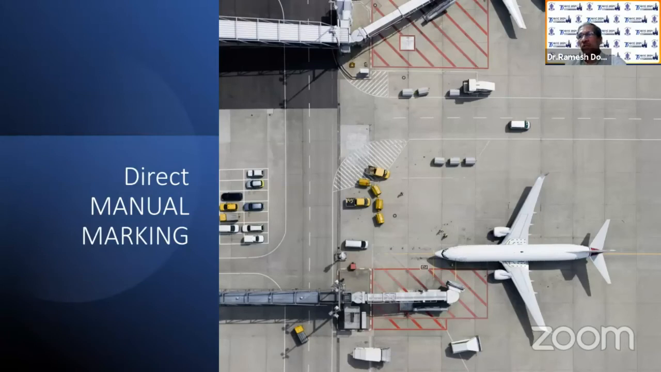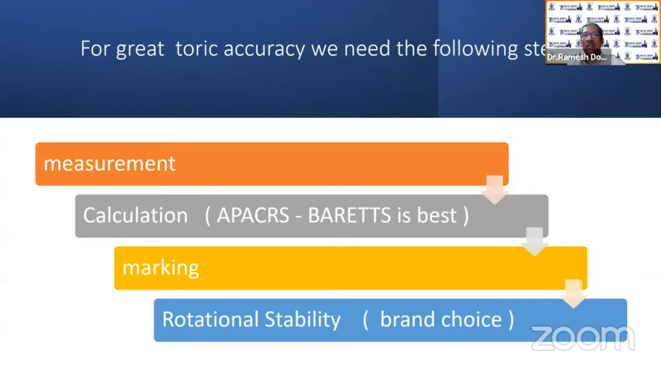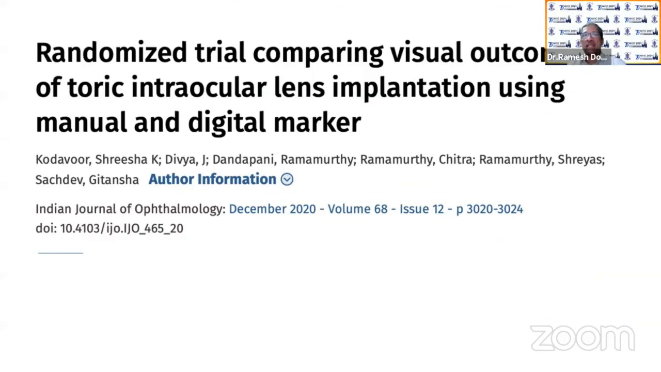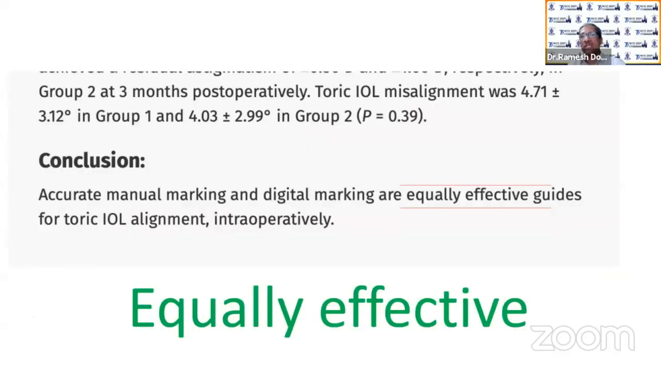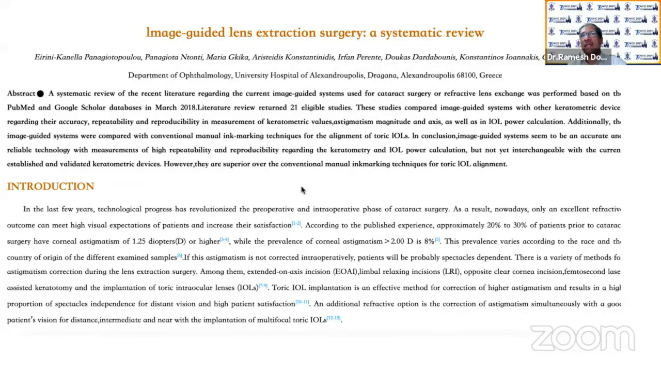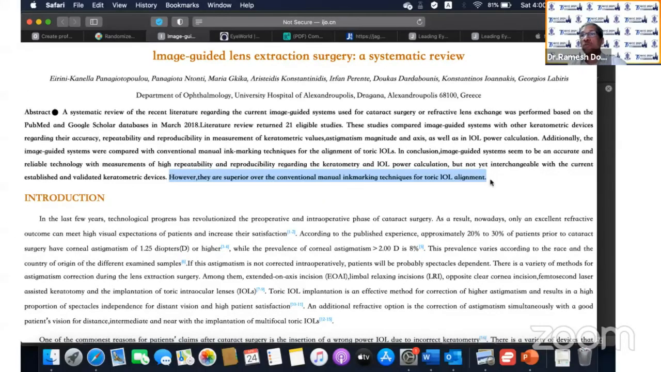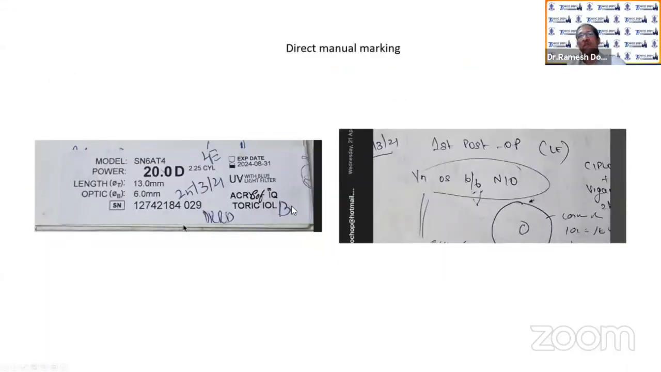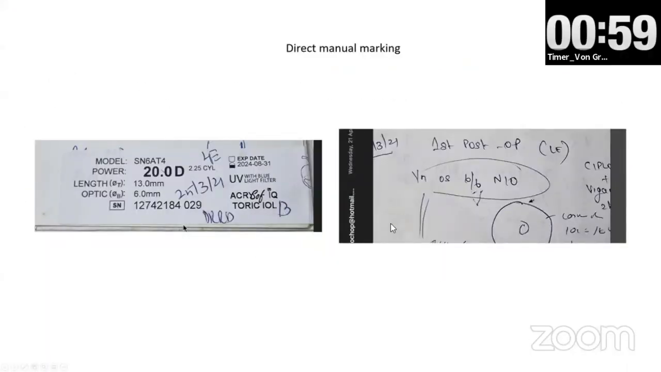After you do your calculations, there are two ways of marking the cornea. One is a direct manual marking. The second is using an online marker. Both markings will give you good results, like in this study done by Dr. Ramamurthy et al., published in IJO December 2020, and he found they were equally effective. A systematic review of image-guided lens extraction surgery found that when you do online or digital marking, you will get a 2-degree more accurate marking. So there is an advantage in going digital if you have the volumes.